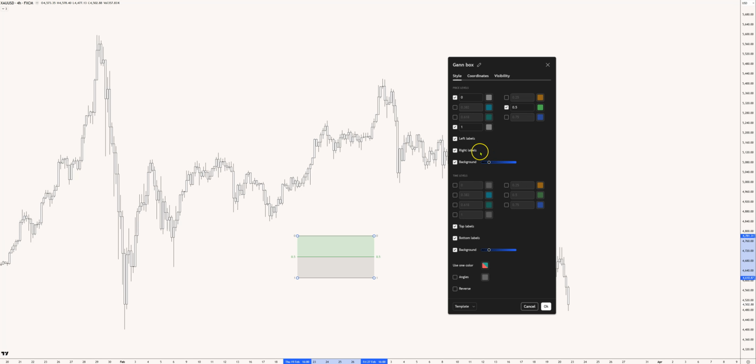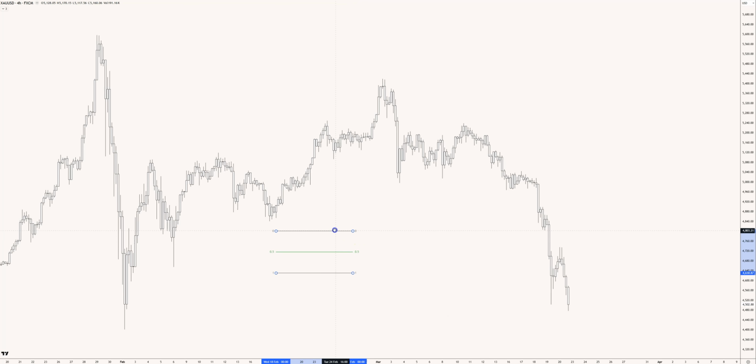So what we can do is take away the background as well, because we really only need this line. That's what we are going to use for our entries, right? So like this.